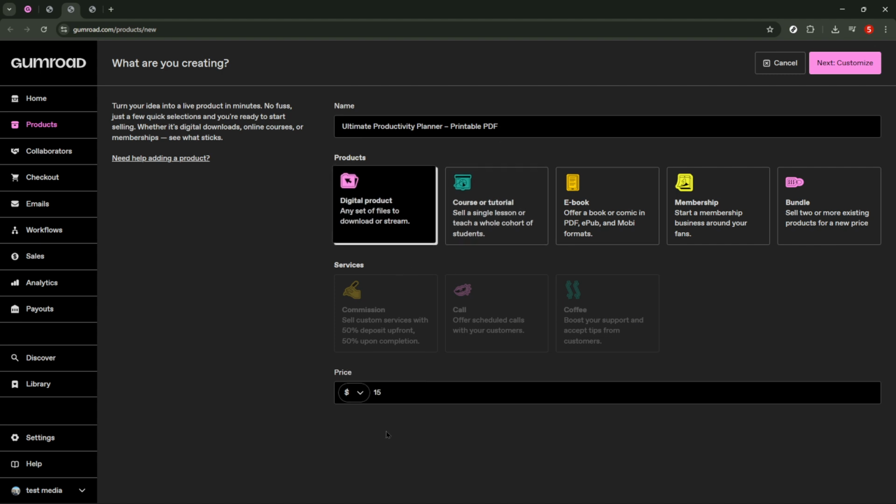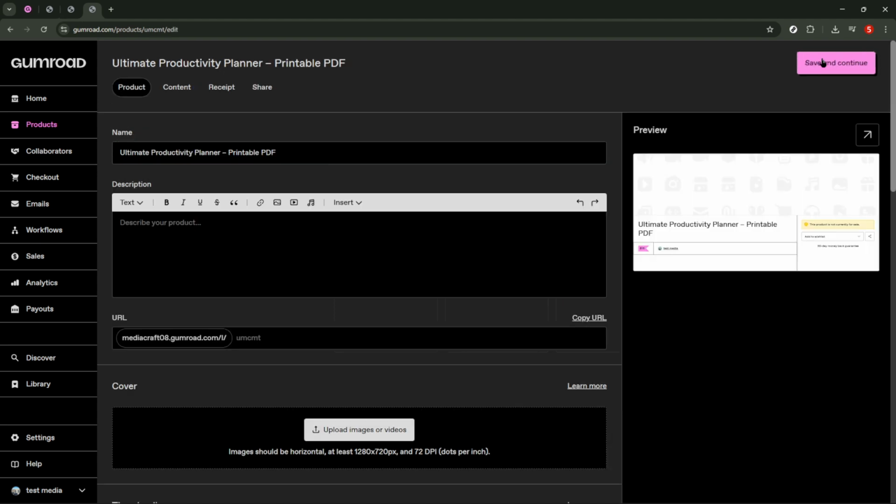Next, set your price and continue. You can choose a fixed amount, or if available on your account, use a pay what you want model with a minimum price. If you're unsure, start with a fair baseline and adjust later based on demand and feedback. Remember, you can run discounts later without changing your core price.